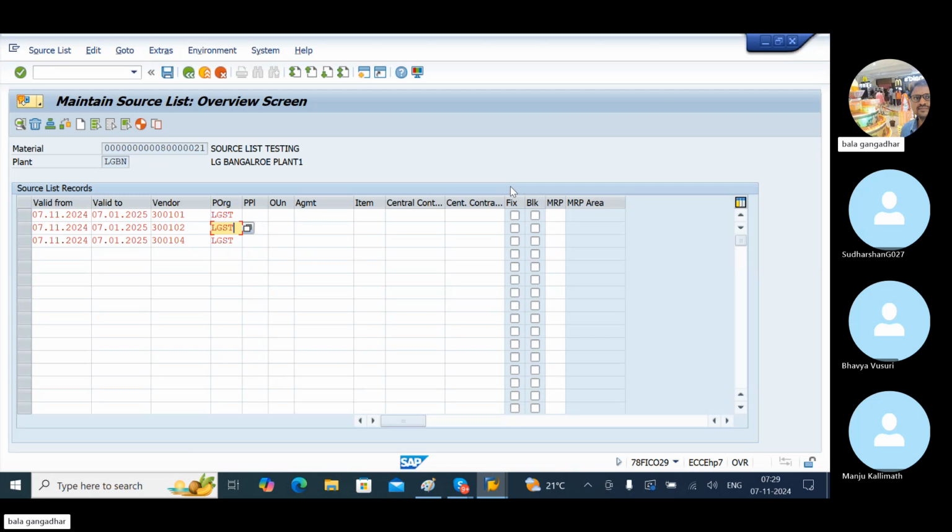How to fix the vendor? How to block the vendor? Just enter all the data. If you want to fix this vendor, you can fix the vendor here. If you want to block the vendor, you can block the vendor. If I block this vendor, for these two months you cannot supply the material. But you can use XK05 also, though this is the second way.